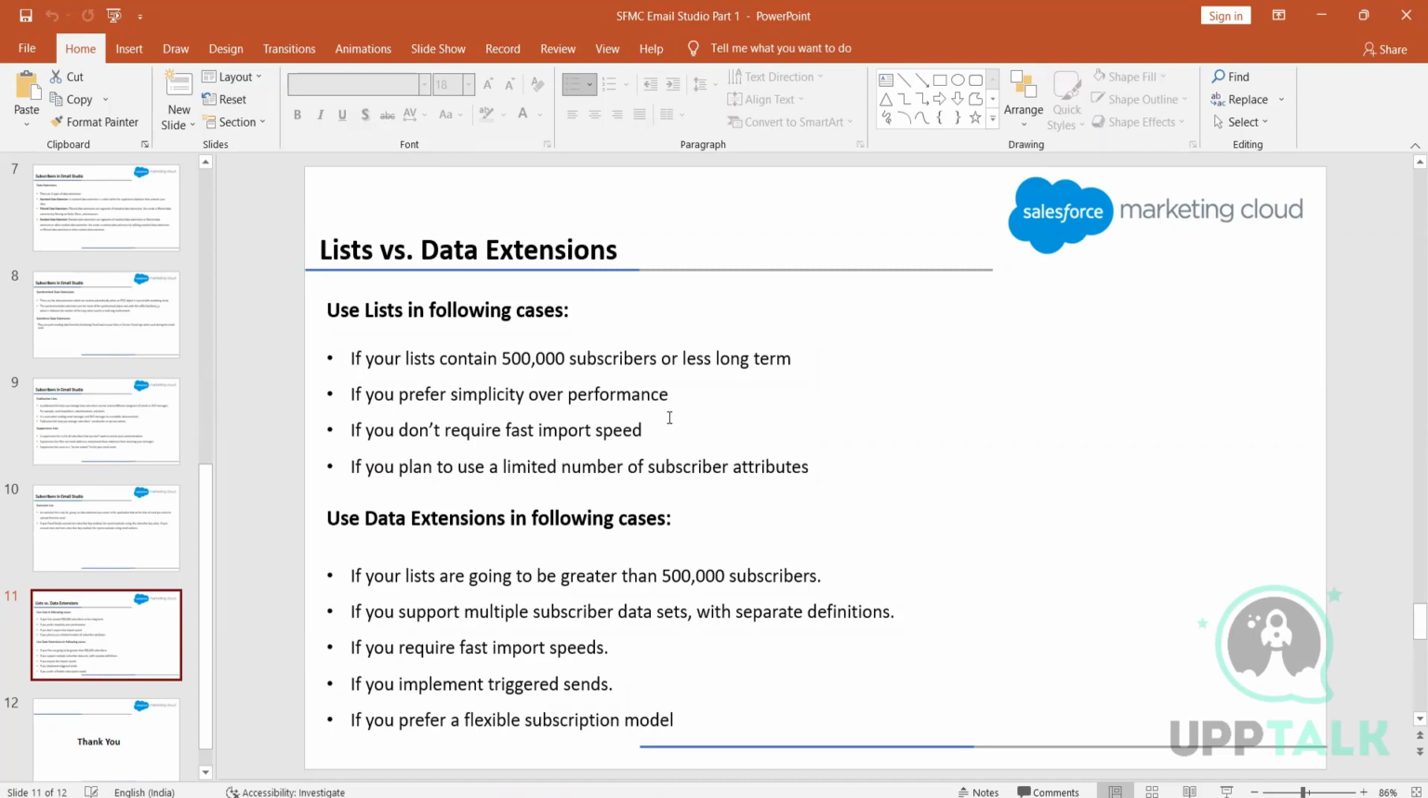In data extensions, we can have a different set of attributes. We have to create all the fields from scratch, and we can have a data retention policy. We can have the relationship between two data extensions that we will talk about. So there could be many things. So if we have a simple use case, where we just need to send them the email, and we have fewer attributes, then we can use the list.